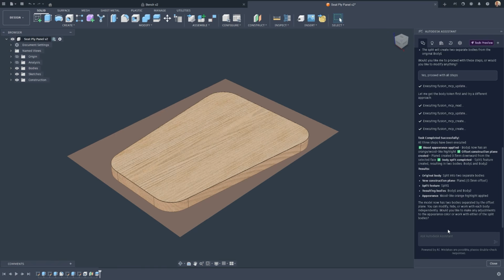And there we go. We have the original body split, we have a new construction plane, we have a new feature, we have two resulting bodies from this, and we have an appearance update.